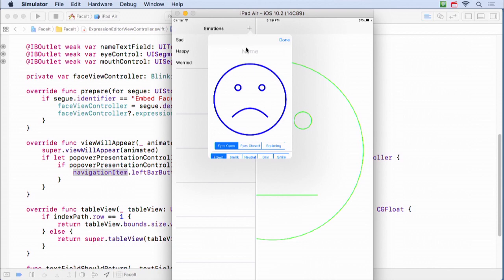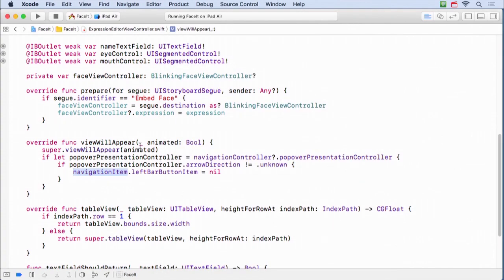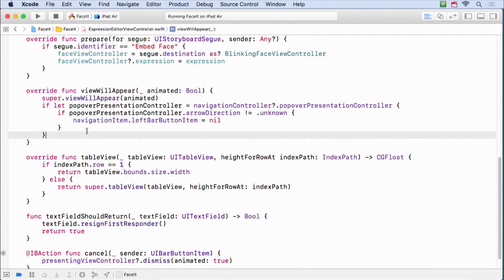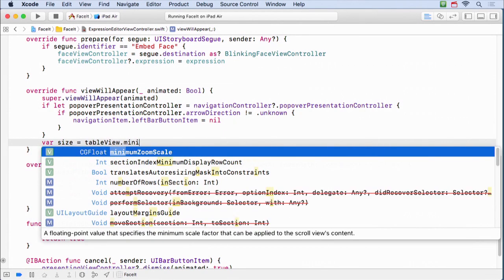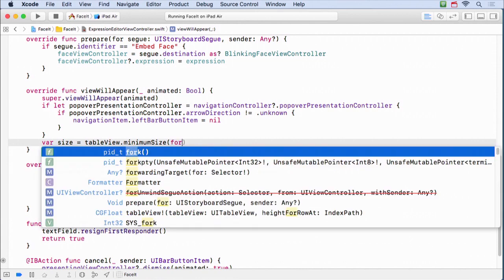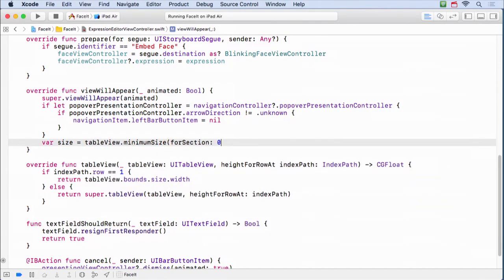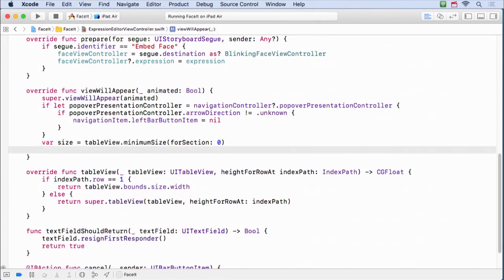We're going to do that by adding up all the heights of all the rows and seeing which row is the widest. By doing that, we'll be able to see how big this section in the table view is. So we'll do that in view will appear also. I'm going to say here var size equals table view dot. Well, it'd really be nice if I had a method called minimum size for section 0. If it could just tell me the size. Unfortunately, table view doesn't have a thing like that.